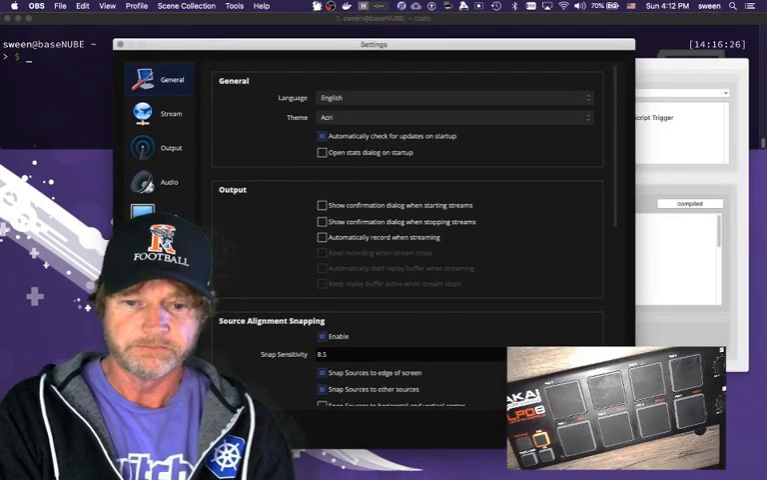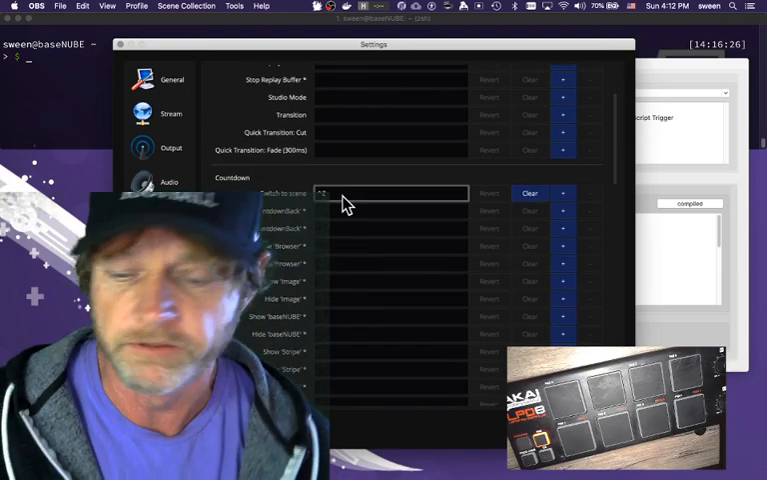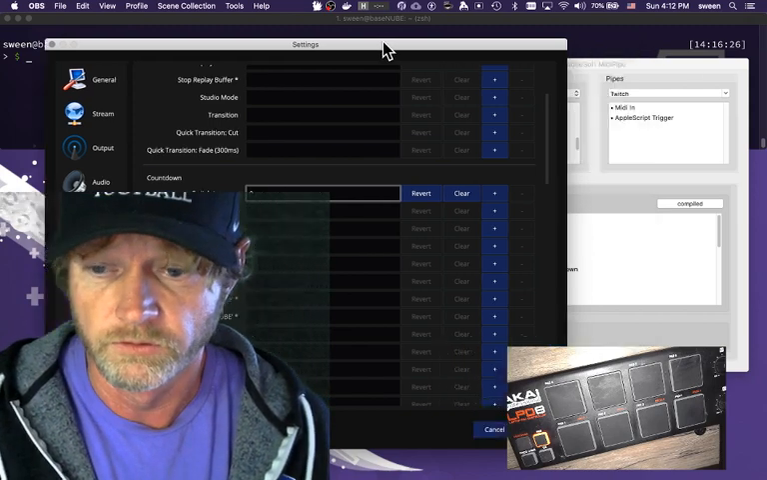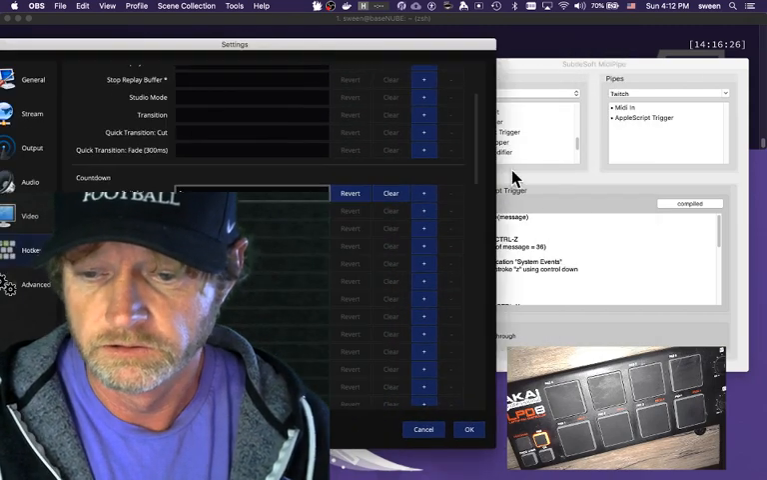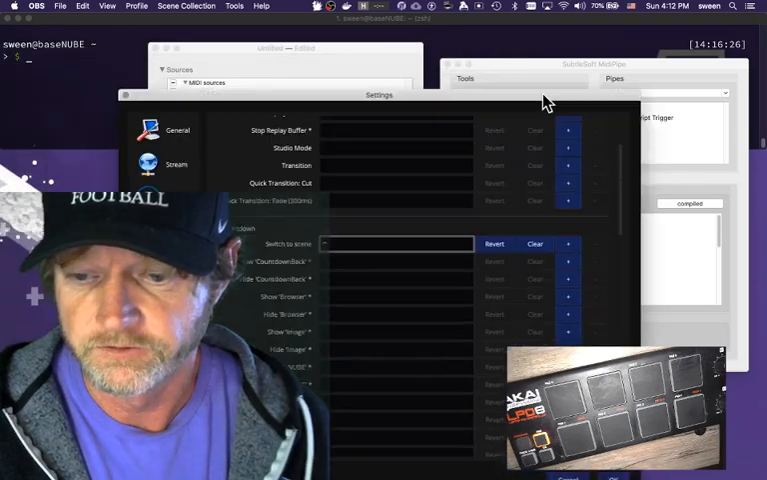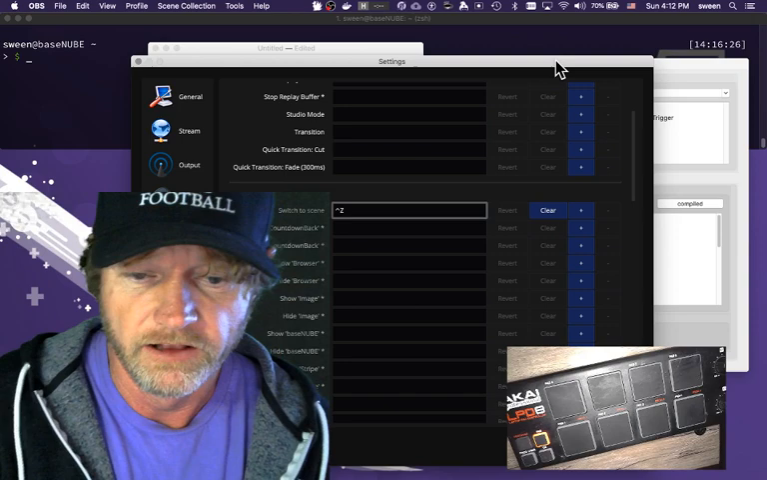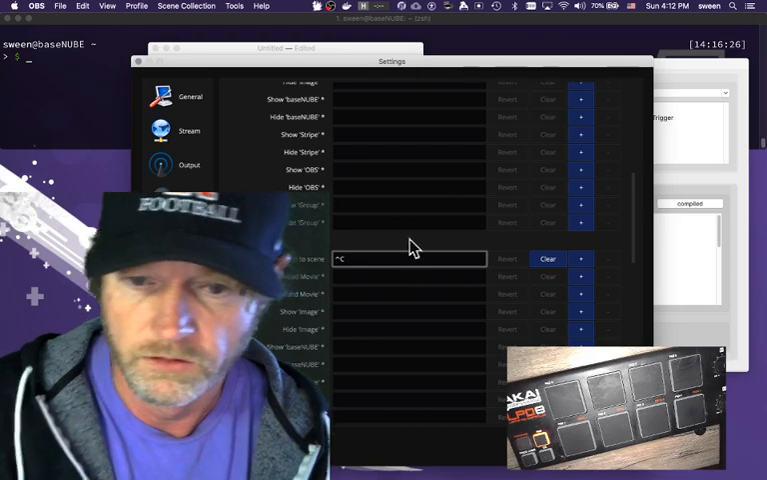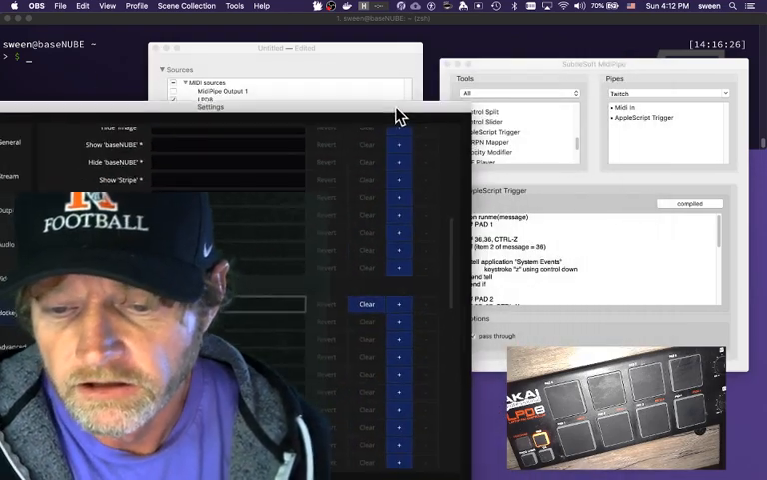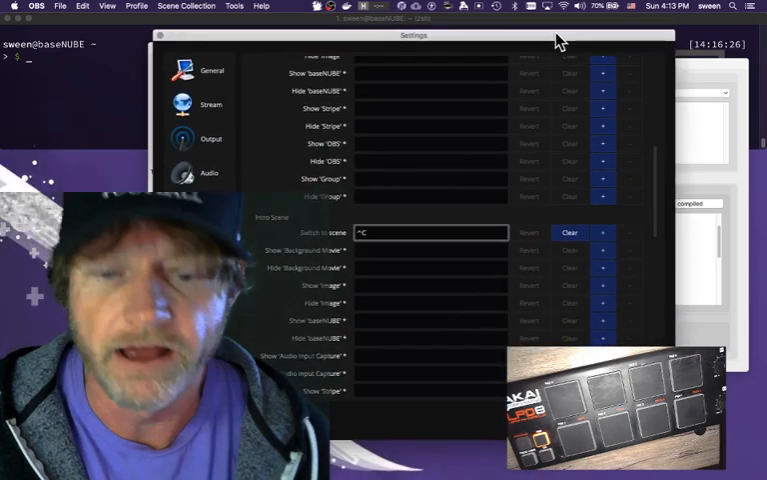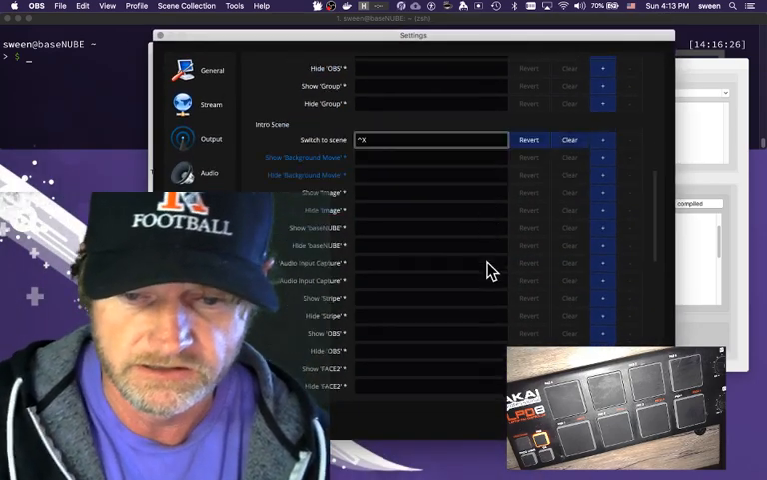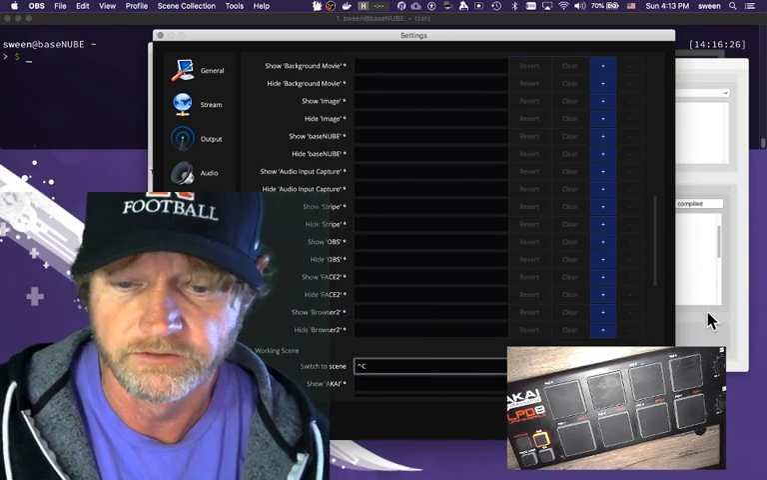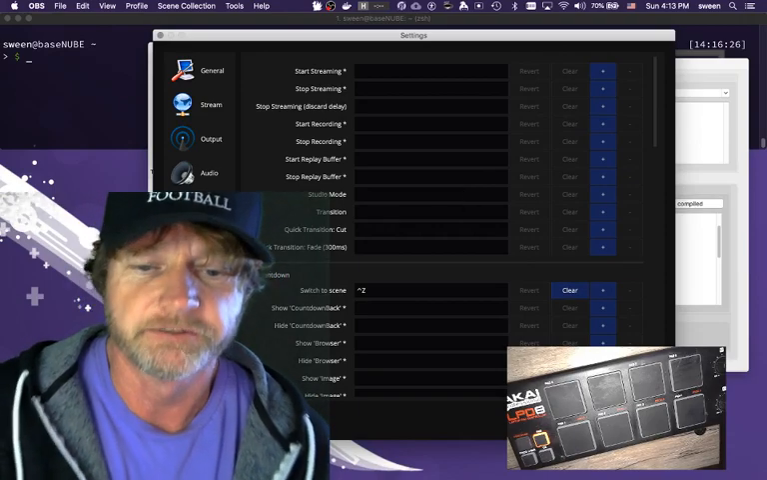So here's my preferences. If you remember, I had a countdown window. So I'm going to make this one control, what was this one? Control Z. I'm going to make my intro scene control, memory is super bad, Control X. And this was Control C, I believe. Control C. So in the prefs here, I'm just mapping hotkeys.